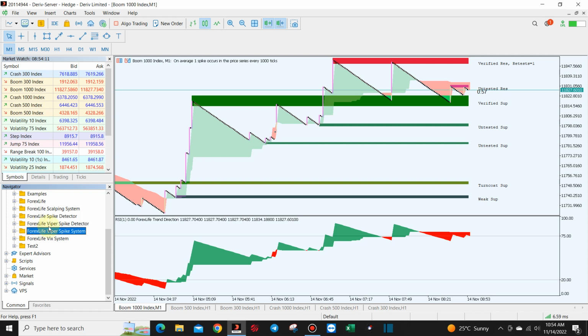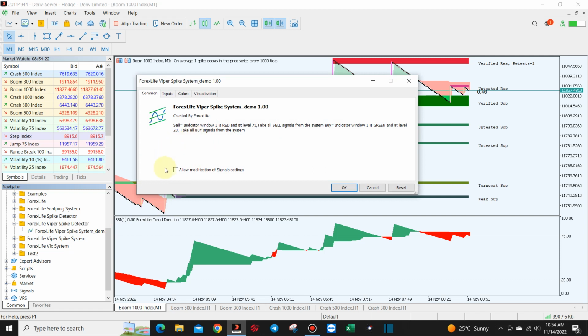Now we're going to go to ForexLife Viper Spike Detector. So you can expand it by clicking on the plus sign. You're going to take your indicator, double click on it, and click on allow modifications. Over here are the rules. When you want to take a sell, the indicator window 1, which is this, is red and it's at level 75, which is over here.